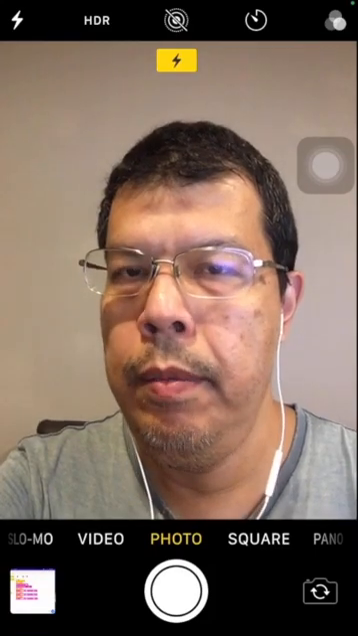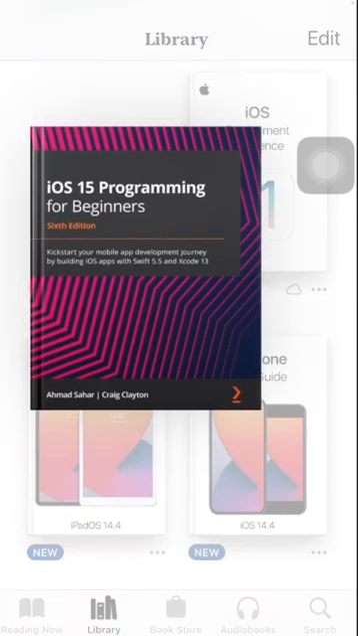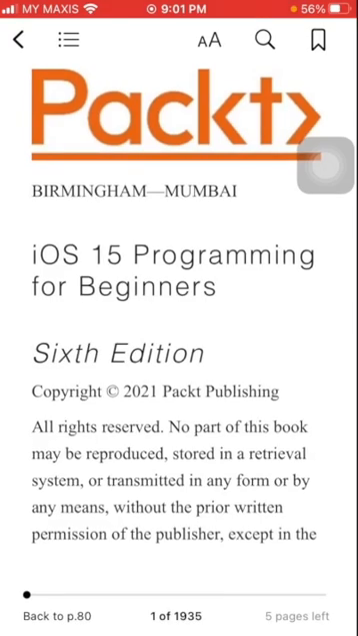Hi, my name is Ahmad Sahar, and I'm the author of iOS 15 Programming for Beginners. This book is the 6th edition of the iOS Programming for Beginners series and has been fully updated for iOS 15, macOS 12.0 Monterey, and Xcode 13.